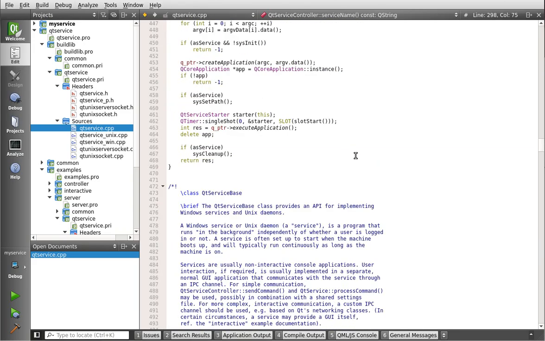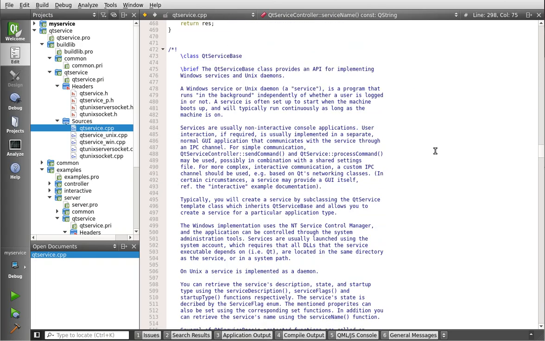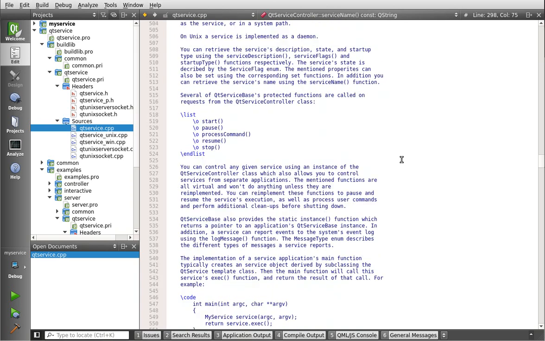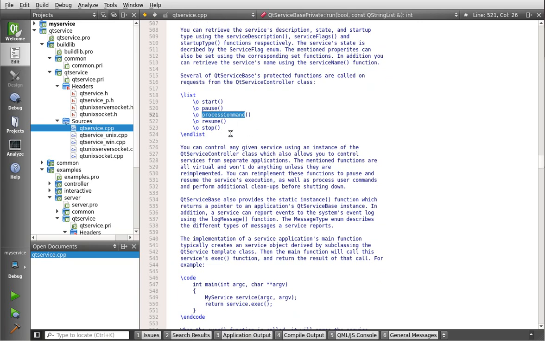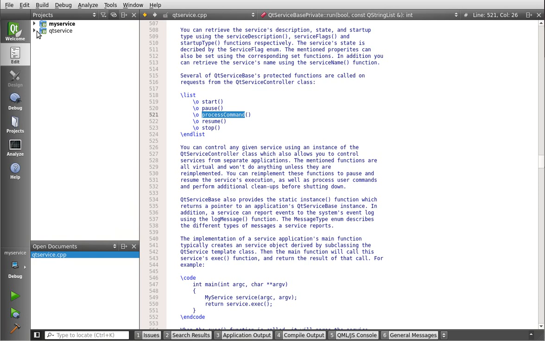Now, if this class looks unruly and difficult to work with, well, it can be. It can be very difficult to work with. We're going to try and make that simple and easy because I like simple and I like easy. So the main functions of a service is you want to be able to start, stop, pause, resume, and process custom commands. That's really all a service does, is it just starts and stops.